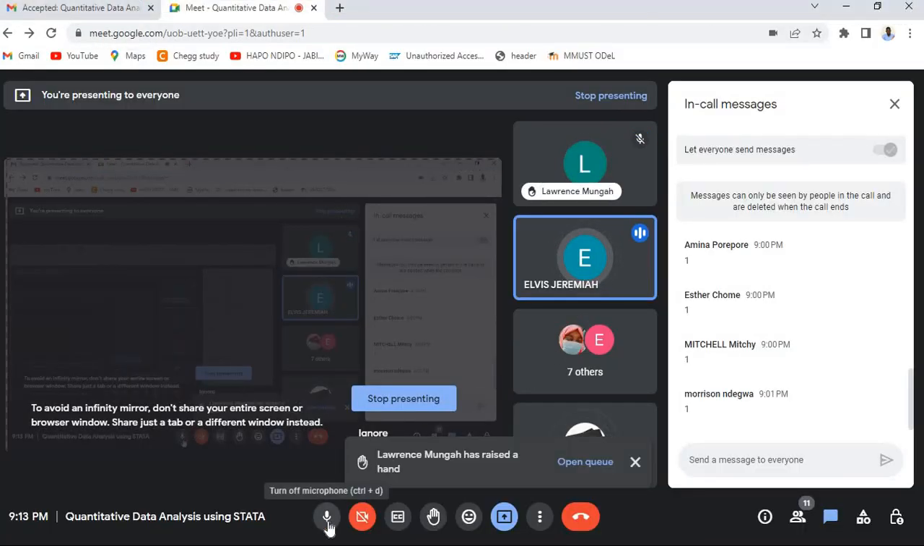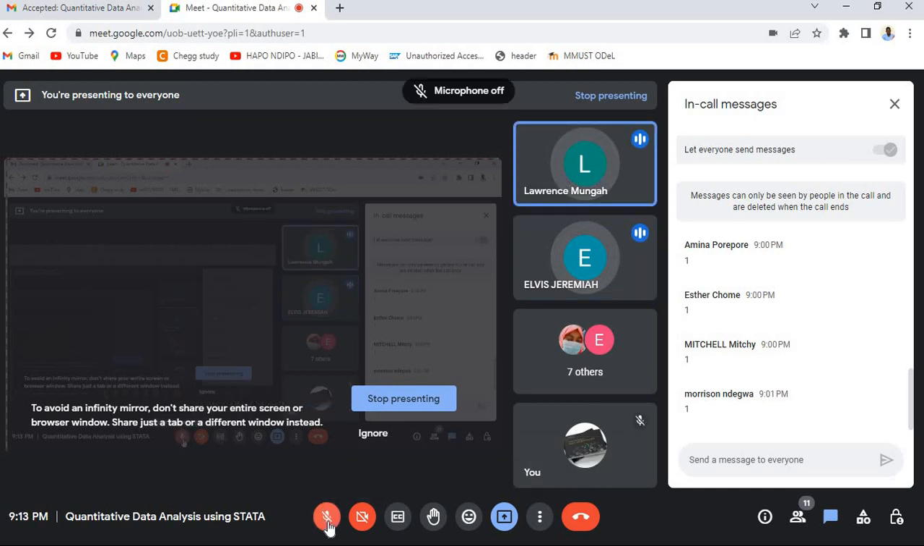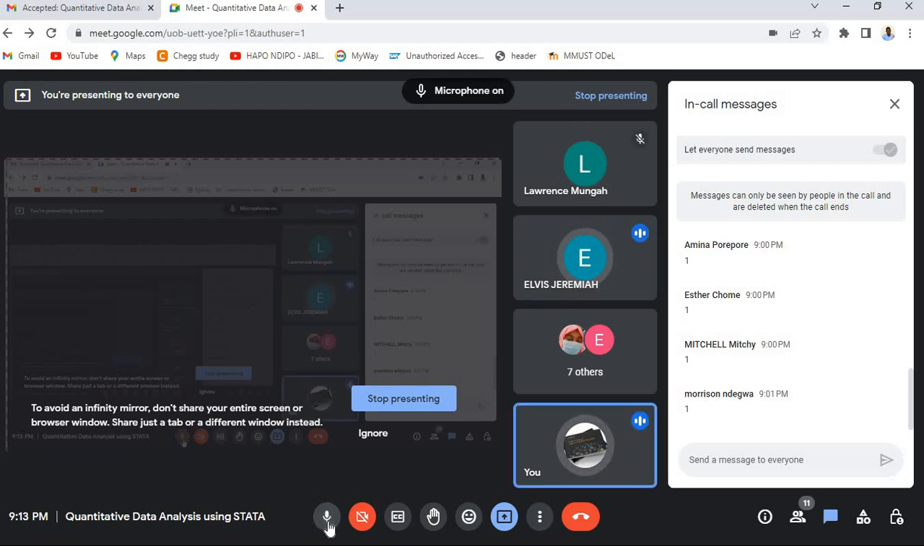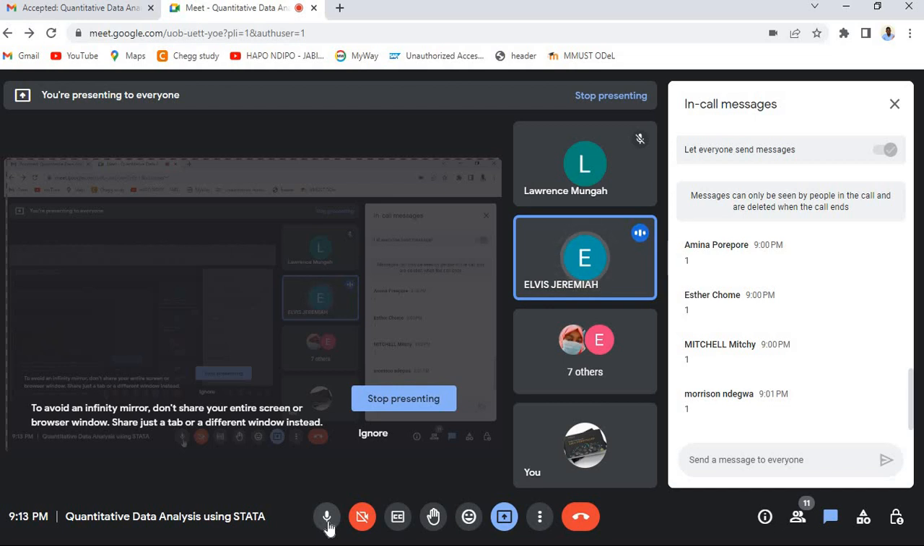Yes, Lawrence. Yes, mine is refusing to label. It's not labeling. Did you assign a name? Yes, I'm trying to assign a name, but it's not typing at all. It's not responding. Now look at what is happening from my end. I'm recreating another variable.